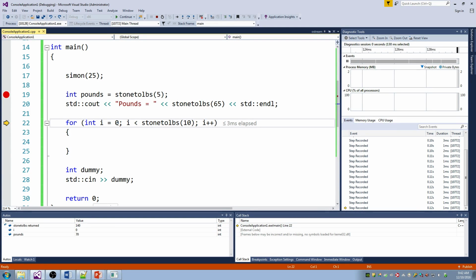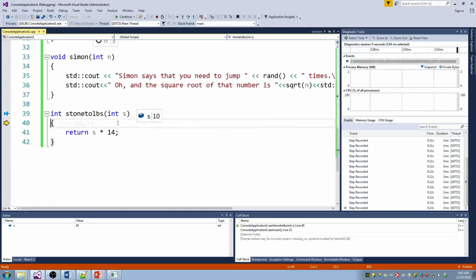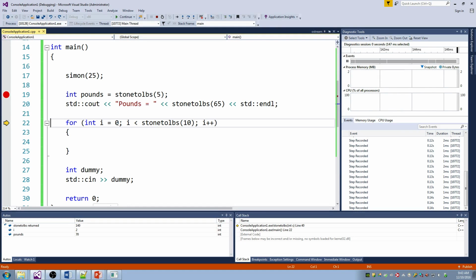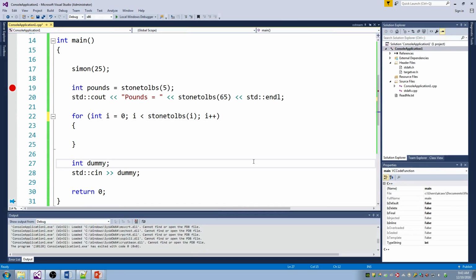However, it does this every time through the loop. So watch what happens. I'm going to do this again. It calls it again. Every time through the loop, it calls it again. So I'm effectively calling this function 140 times. What if I put I in here? Infinite loop? Or does it not run? This will work.